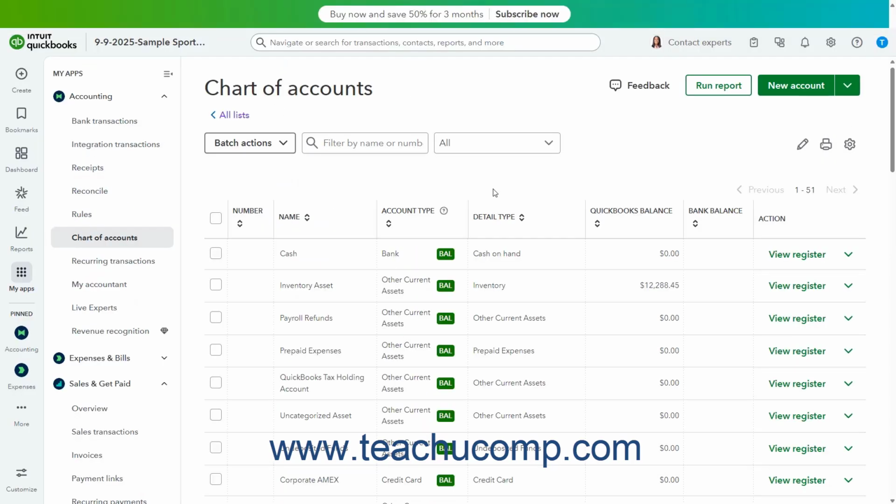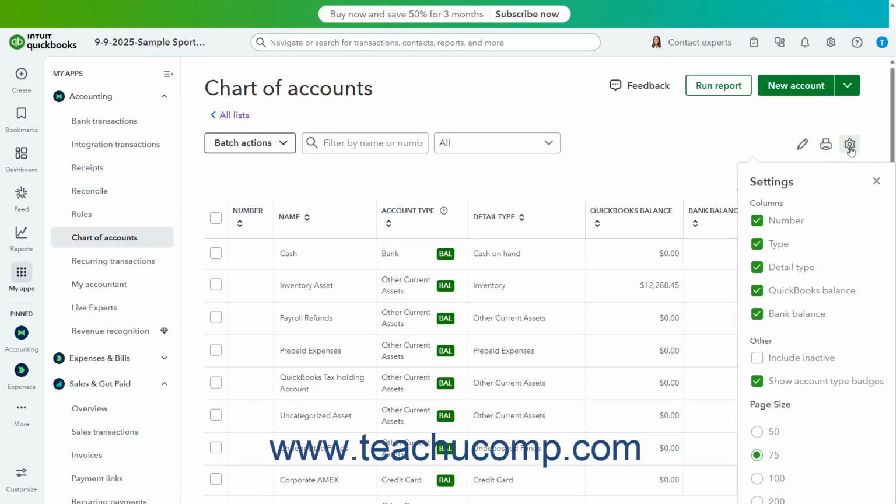To show a drop-down menu that lets you change settings that control the display of the account list in the Chart of Accounts page, click the Settings button. To show or hide columns in the Chart of Accounts list, check or uncheck the names of the columns under the Columns heading in the button's drop-down menu. To show inactive accounts, check the Include Inactive checkbox under the Other heading in the drop-down menu. To show account type badges for balance sheet and profit and loss accounts in the Chart of Accounts list, check the Show Account Type Badges checkbox in this same section.